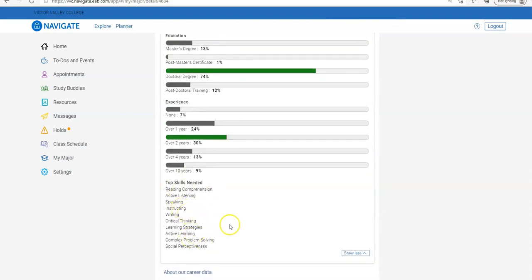So what are some ways that I can maximize my competitiveness when looking for a job? I can see here that these are some of the skills that I might need to proactively look for opportunities to develop proficiency in these areas. I can click on here about career data to get additional information as well.